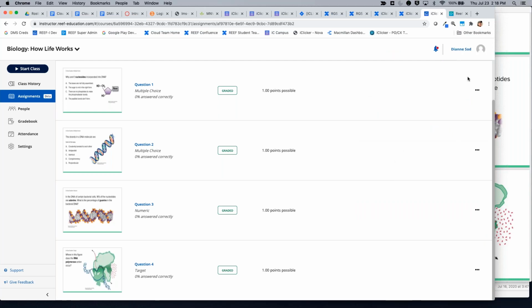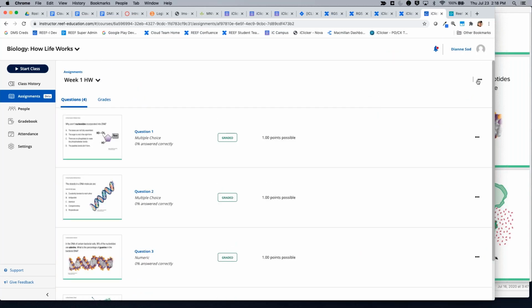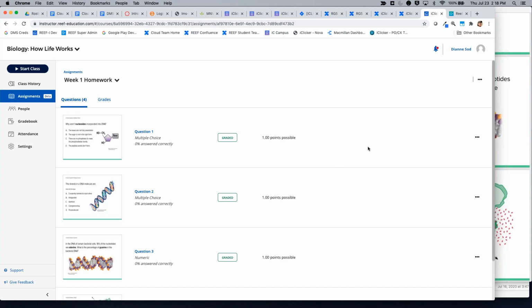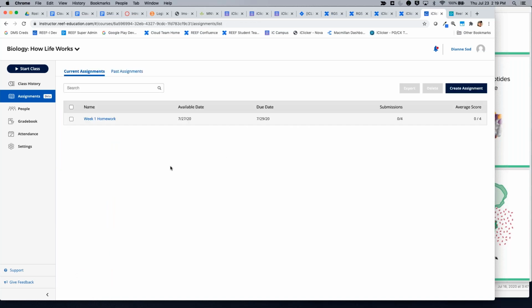Okay, the other thing I want to show here is you have access to also change the assignment settings. Open that. If I wanted to change the name, adjust the schedule, or change the points, I can do that here. Okay. So that's kind of a quick run through of creating an assignment all the way through. Let me go ahead and create one other example of the assignment and then show you the student experience.